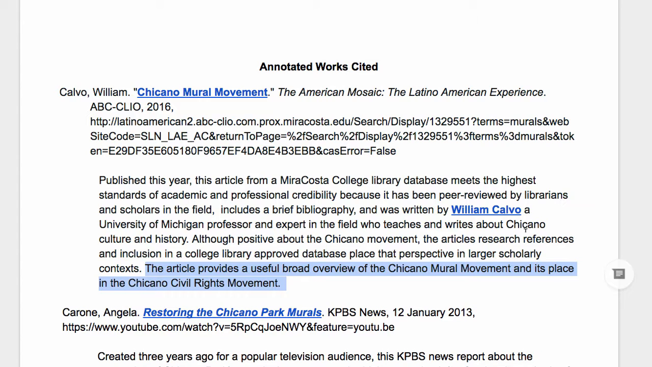We want to have a correct MLA citation. We want to have a live link to the source. We want to look at our four evaluation criteria, and we want to have a sentence that tells the reader, one, either how we used it in our paragraph, or two, how the reader could use it for background.